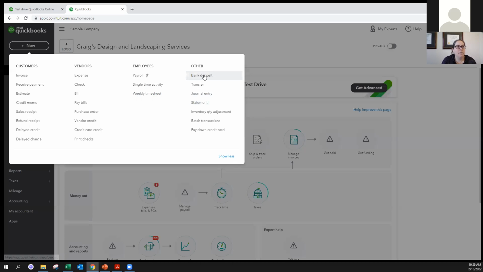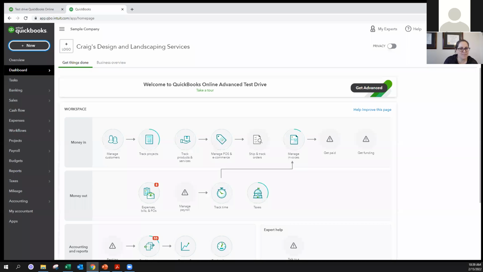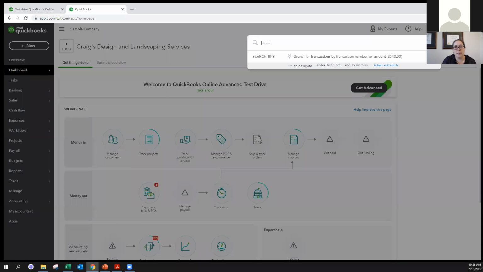Other things: recording a bank deposit, recording a transfer, doing a journal entry, issuing statements to your customers, adjusting your inventory on hand, batch transactions. Again, batch transactions are only in certain versions of QuickBooks. And paying down your credit card. This one is kind of strange, but they added it here, and we'll talk about it when we get to the bank transactions. Just know that there's, for lack of a better phrase, some poop there, okay? So we'll talk about those. All right, so the next thing I want to show you is a search feature. That's up here in the right corner.